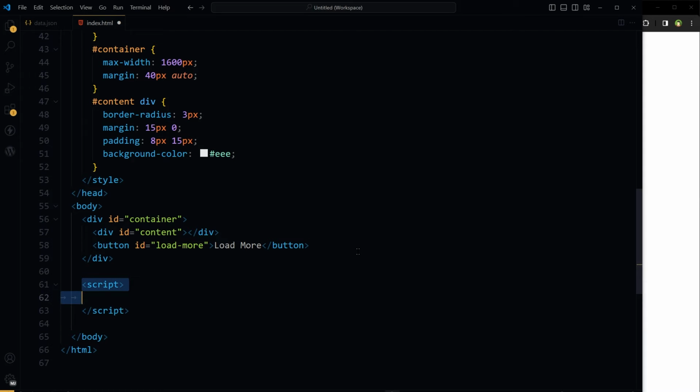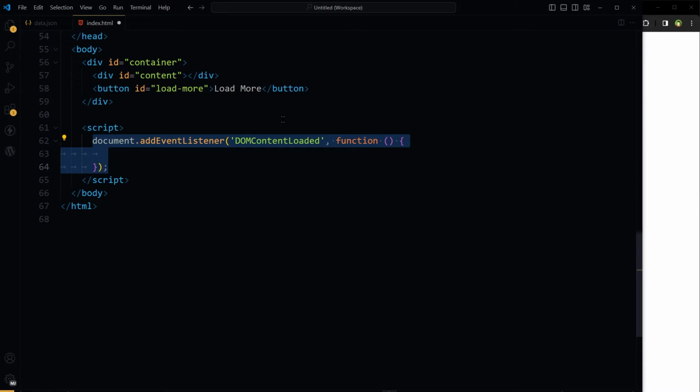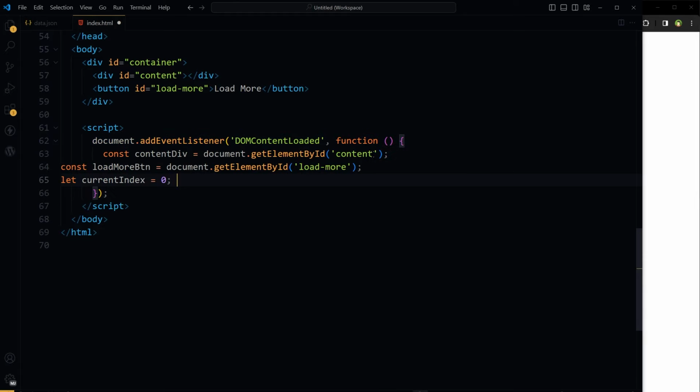Let's write the logic. Inside script tags, add DOM content loaded event listener. It will execute the JavaScript code after page content is loaded. Next, create variables to target content div and load more button. Current index variable will keep track of the current index.